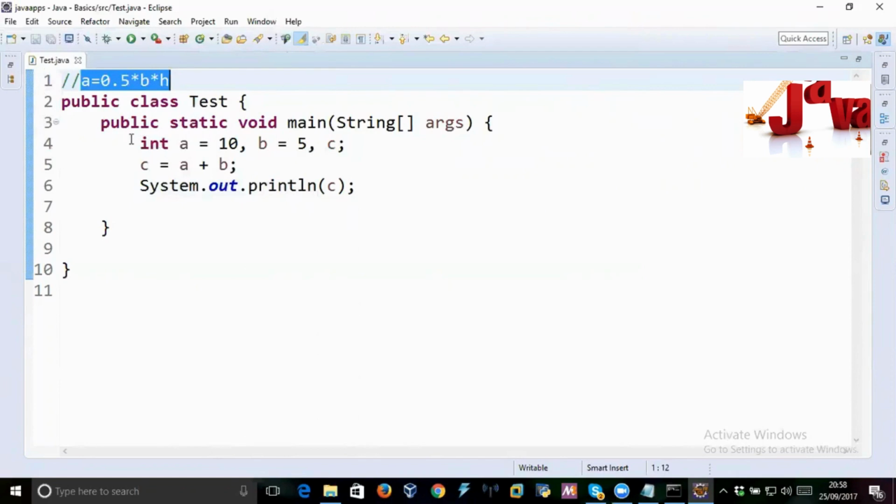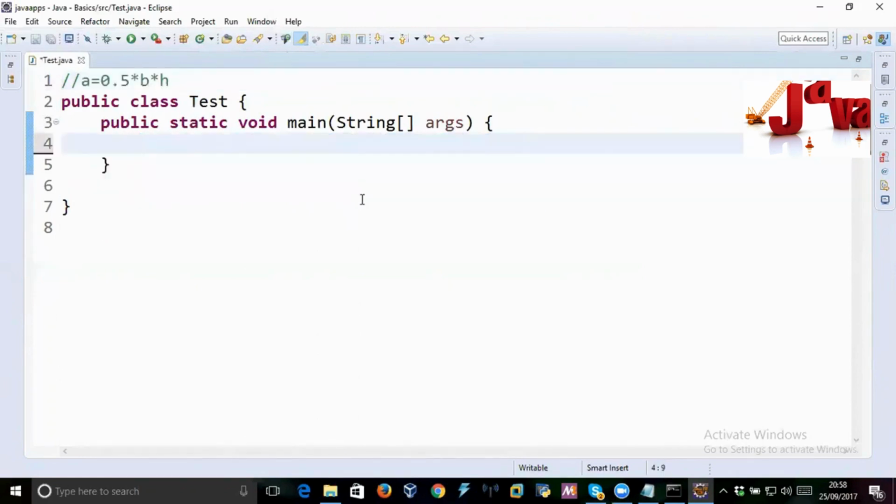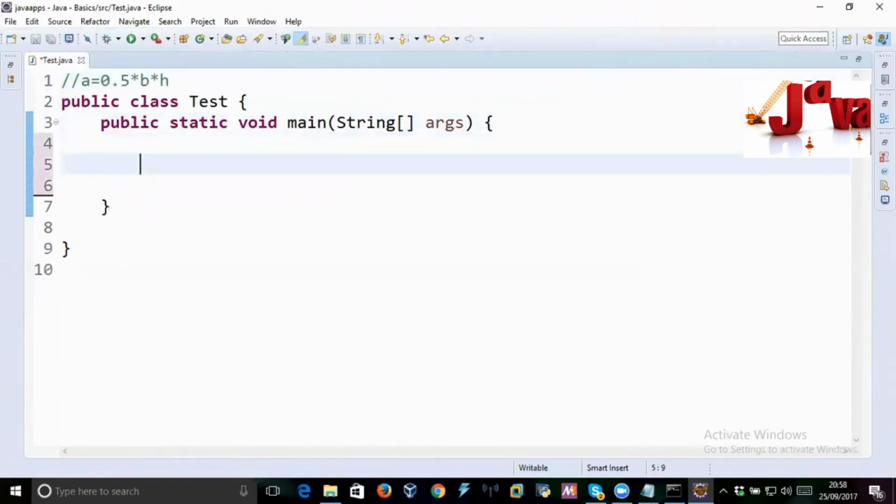So now implement that in the same class. I'm removing this code now, and this is a fresh class again. Now we can use this class to implement the area of a triangle. I need three variables here: base, height, and area. Declare all these as double. That is good.